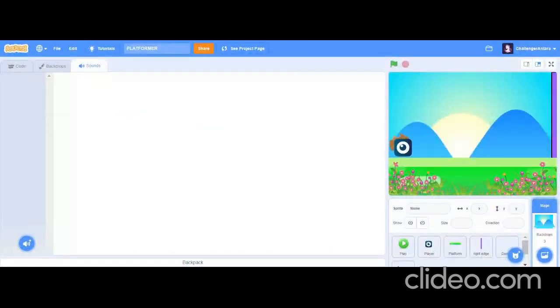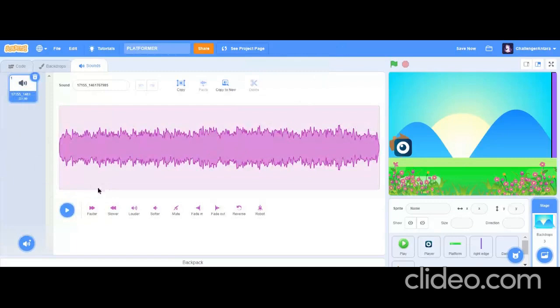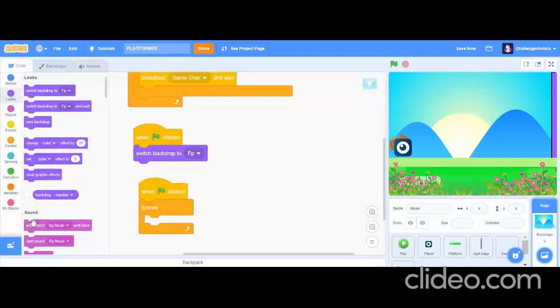So what I've done is I've downloaded a music file. I'll be sharing the link in the description box. I'll just upload it. It's importing, and here I'll just rename it as BG music. It means background music. Now let's go to the code and let's play some background music until done.